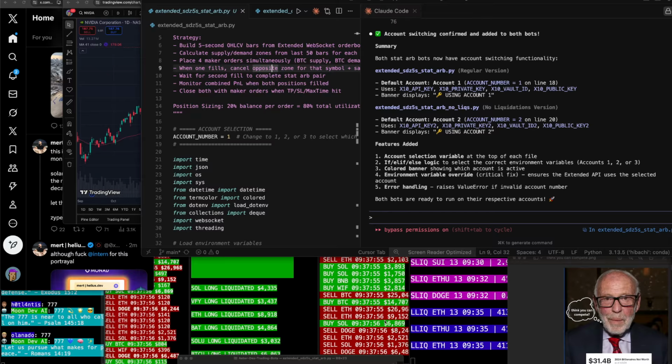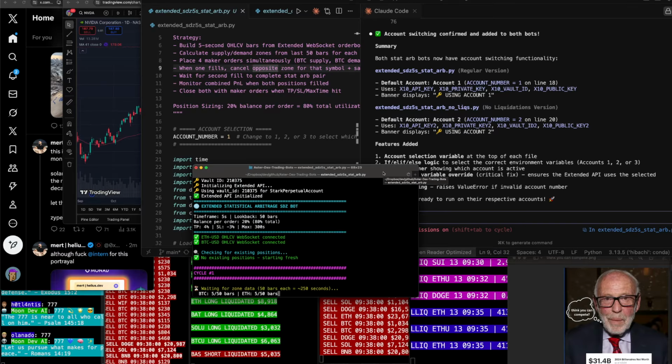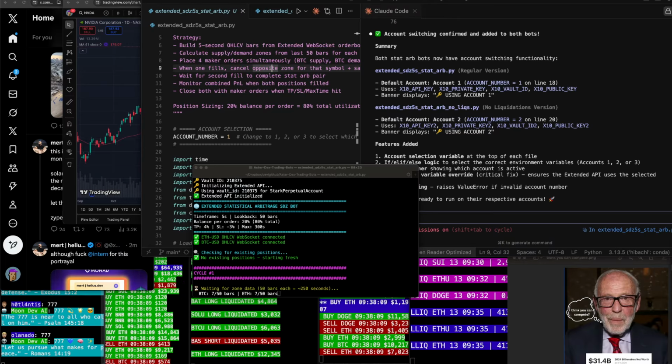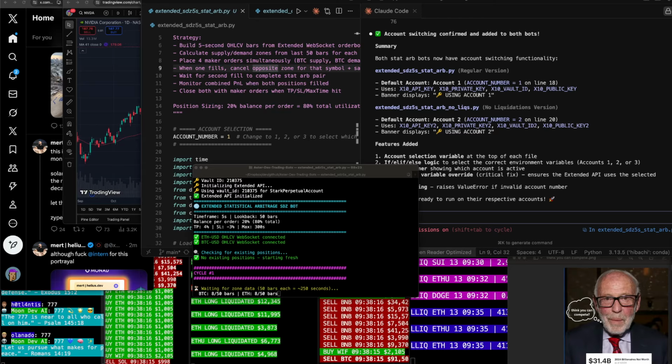So it's collecting all the bars. It's going to take some time to collect the bars. It's collecting 5 out of 50. It's going to take 250 seconds. So it doesn't start right away, which is good because you've got to have data. I'm a data dog.